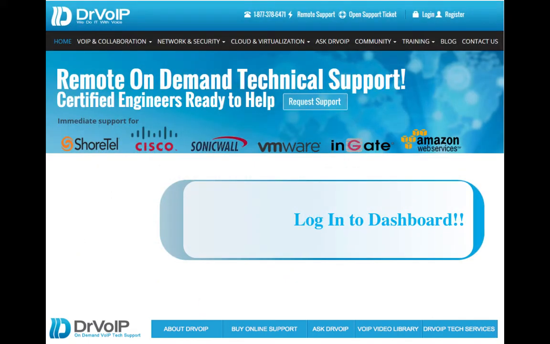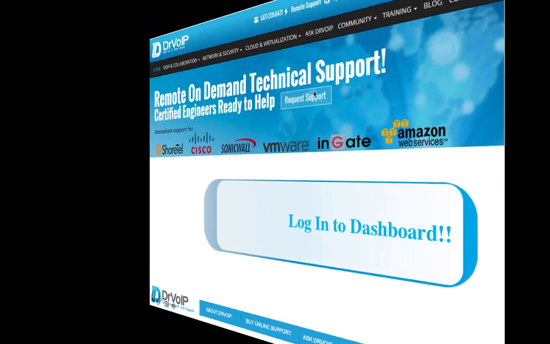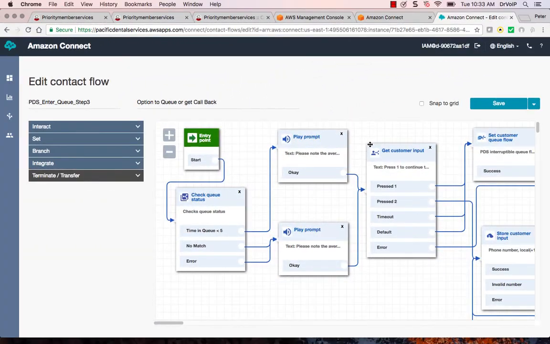So let's go ahead and log in and take a look at this. We are logged into the Amazon Connect dashboard. We've pulled up the call flow we previously created, and I'll walk you through the key pieces. Entry point comes to the check queue status.